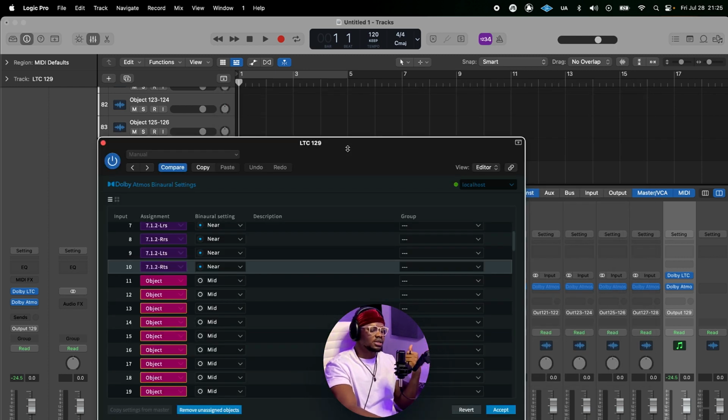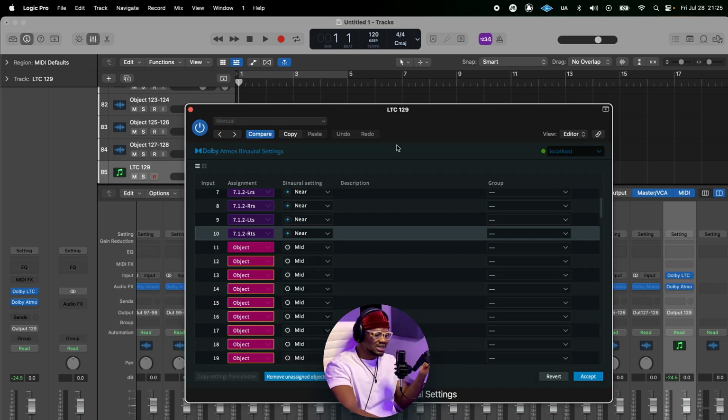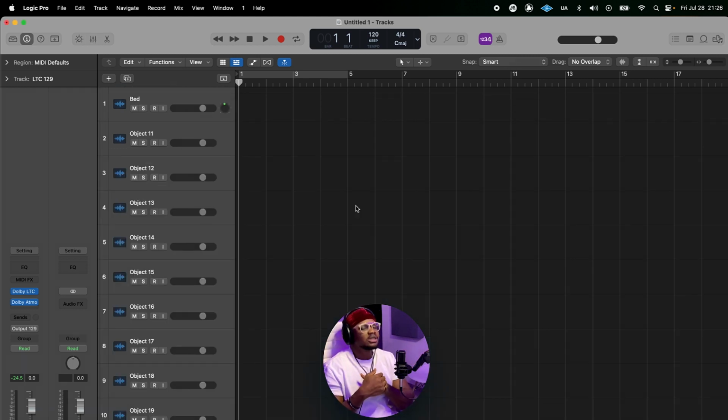Again, remember the steps: start a new project from a template. You select the template you want to use. You come to your LTC channel, which is the 129 channel, and then you load the Dolby Atmos binaural setting plugin. That's where you do your binaural setting for your Dolby Atmos mix. So let's talk about how you prepare your songs for mixing in Dolby Atmos, okay?